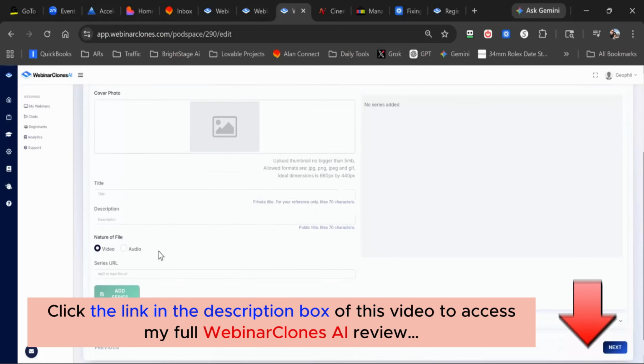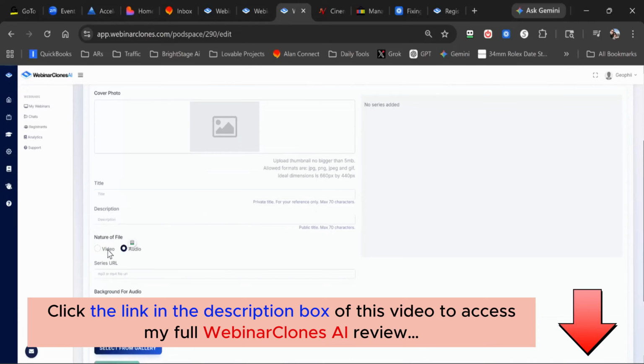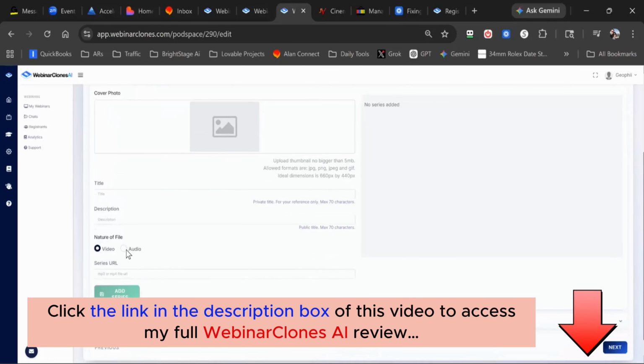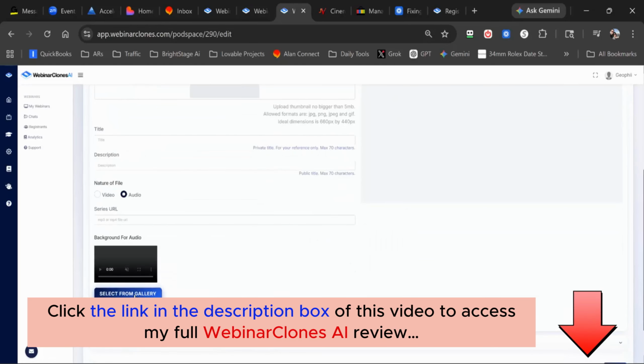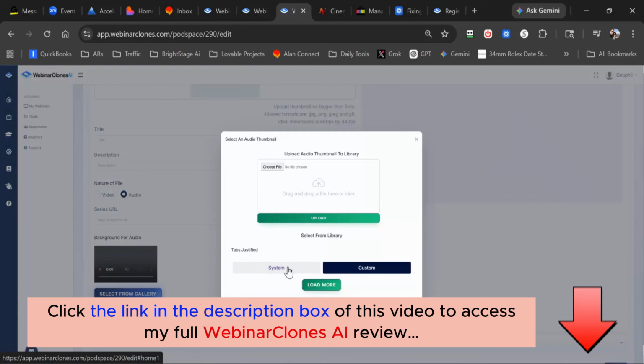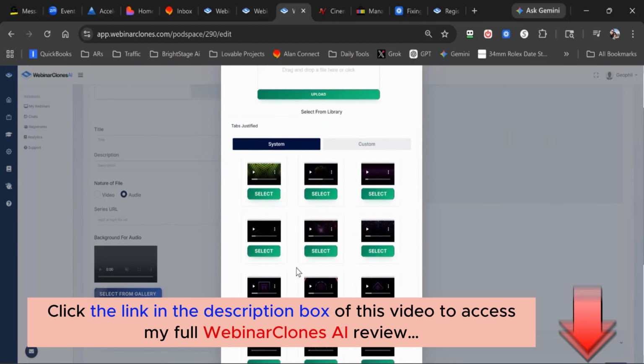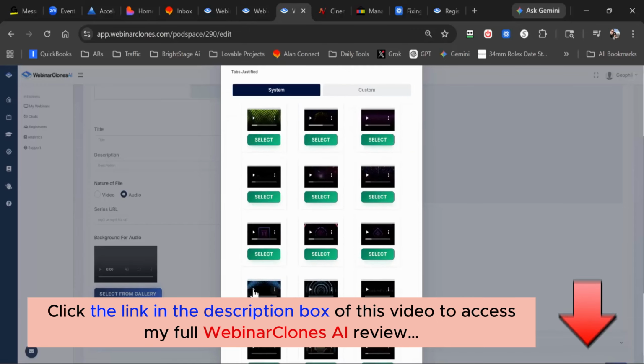So you can put any MP3 files for audio or MP4 videos, and this will essentially be within the webinar software. But after the webinar is over, they will unlock all this content. So you can put as many videos or audio as you want in here. If you want to choose audio, you can also select from our gallery, go to system, and we have all these different types of looping, kind of things that are really cool.